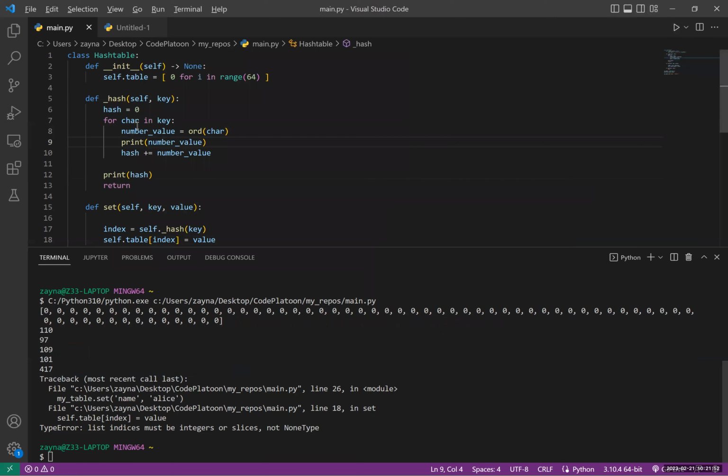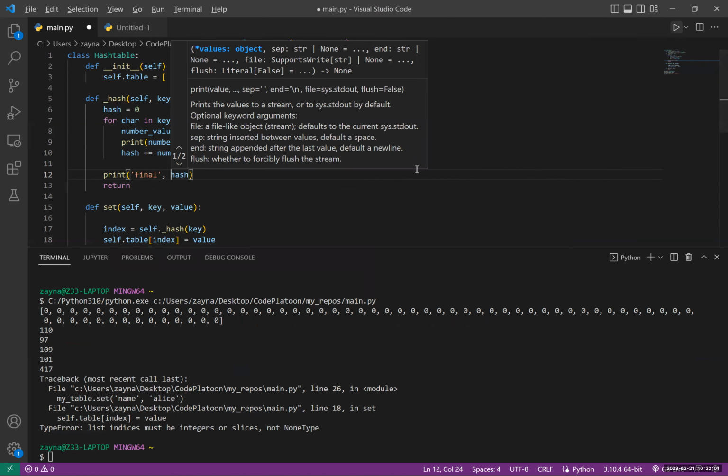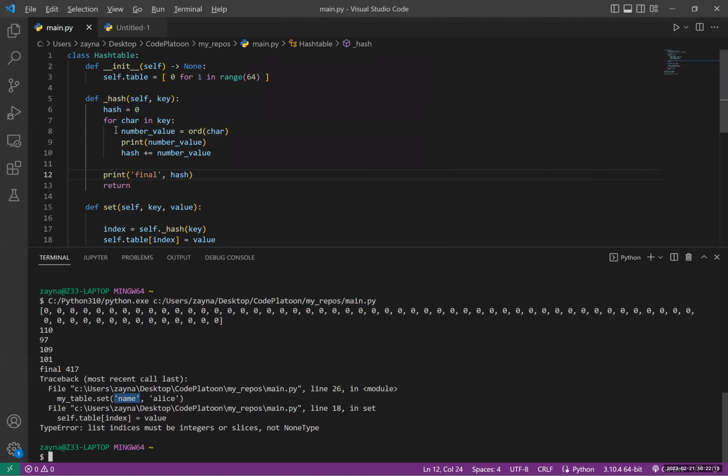Just say final, just so we know the difference. Okay, so what I was trying to insert is name and Alice. So it took name, it went into this function to hash it, and then it started looping through. So N gave us 110, A gave us 97, M gave us 109, and E gave us 101. And all of these added up, which is what this is doing here, gave us 417 in this final hash variable.